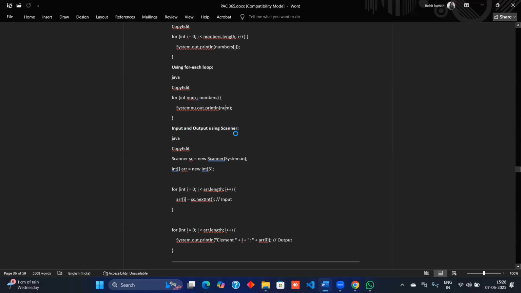Now, input and output using a Scanner. For a dynamic array, we can get all the input through the Scanner functions. Through this, we have to create the object named sc: Scanner sc = new Scanner(System.in), meaning we are getting all the elements through the system.